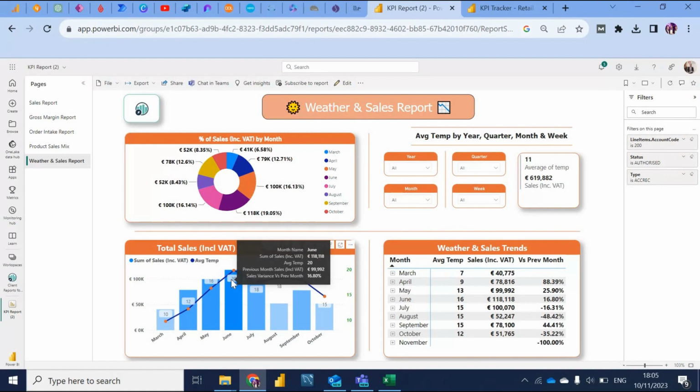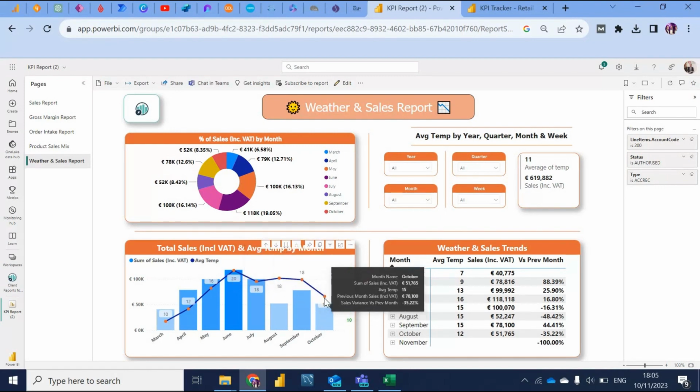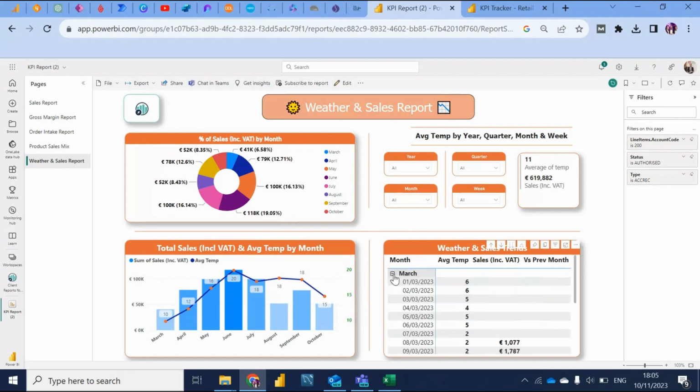The average temperature was 20 degrees. When we get to October, you can see how much the sales plummet. It's only down to 50k, so half, and the average temperature is 15 degrees. And you can actually drill in on the specific days as well. So you can see here that we had no sales these days. You can see on the 8th of March, the average temperature was only 2 degrees and we had 1,000 in sales.